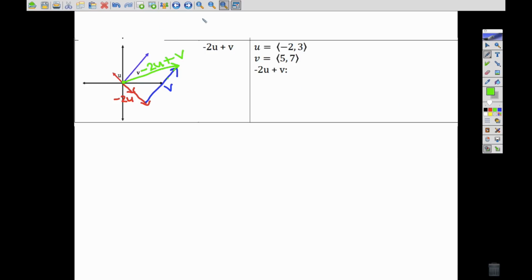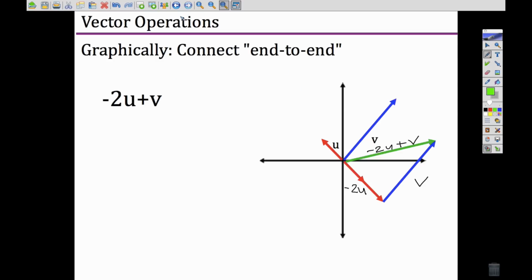Algebraically, by the way, before I do the algebra, here is a nicer picture of that that's drawn to scale. Okay, u goes here, so -2u, it goes in the opposite direction, and I have 2 of them, and then v, and then the resultant vector from where I started to where I finished.